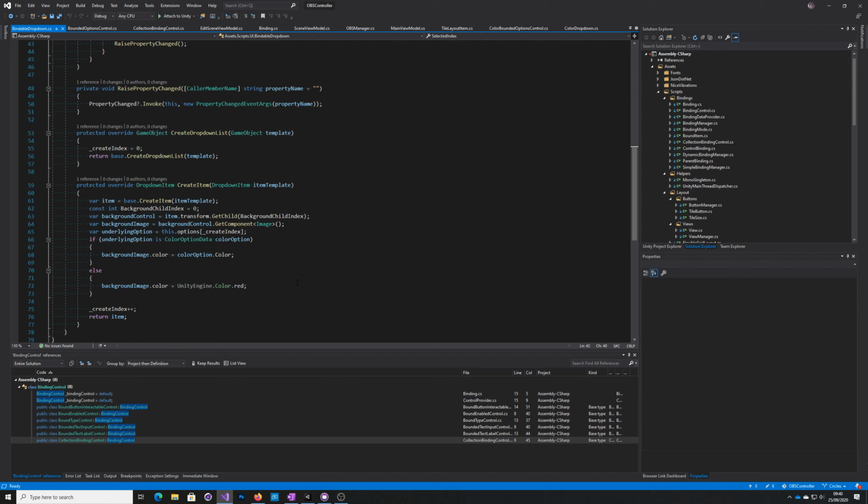But there's a bit here that's actually setting the background control. This is the thing that's unique to the color, grabbing hold of this control stuff. So whenever we create an item, we want to extend that. Now this is already overridable.